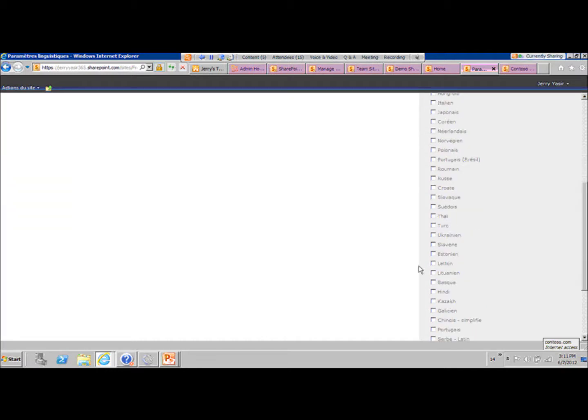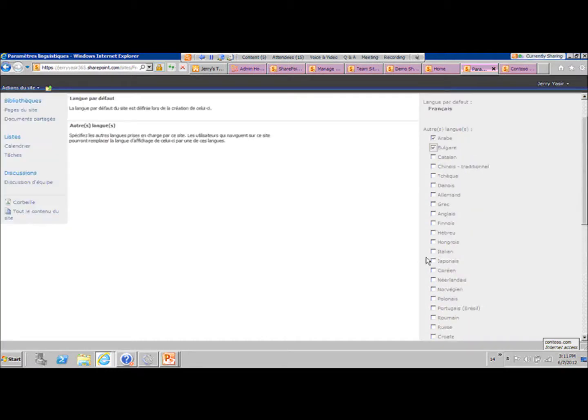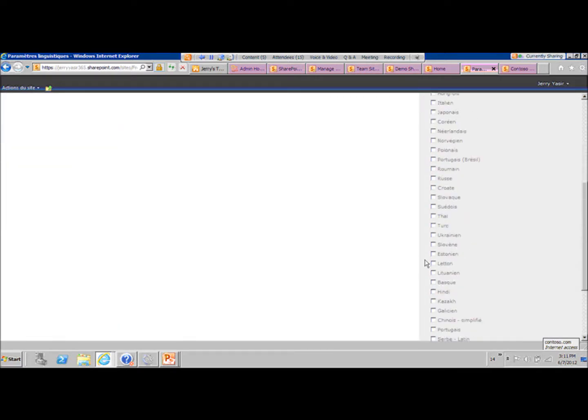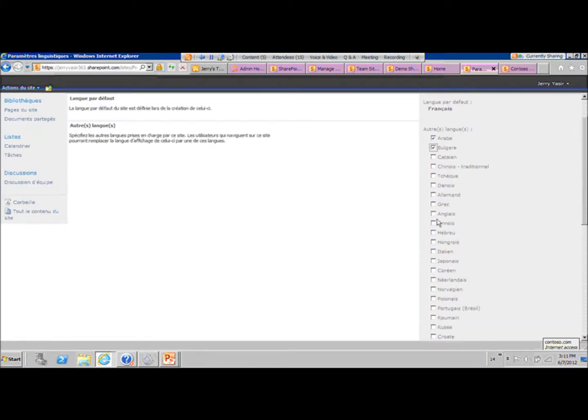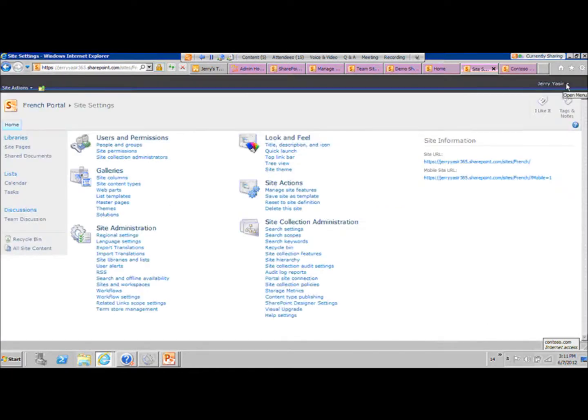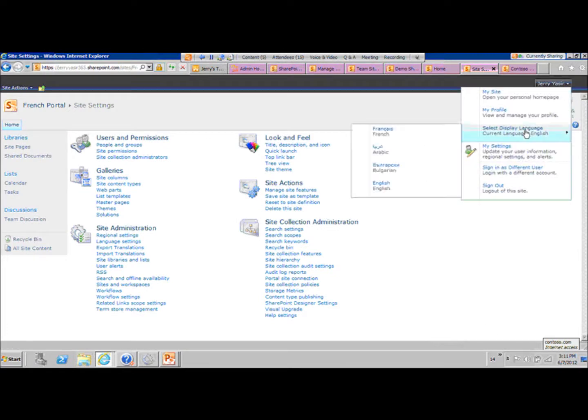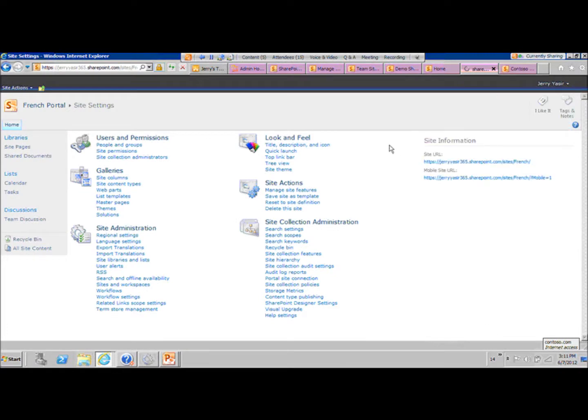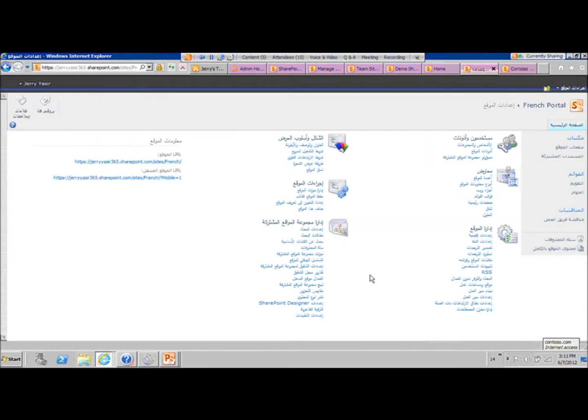So I can choose English. Let me choose here E. Where is English? It's not sorted. I think this is English. So I can click OK here, and you find that now it's showing English to me, and I can change the language to Arabic.